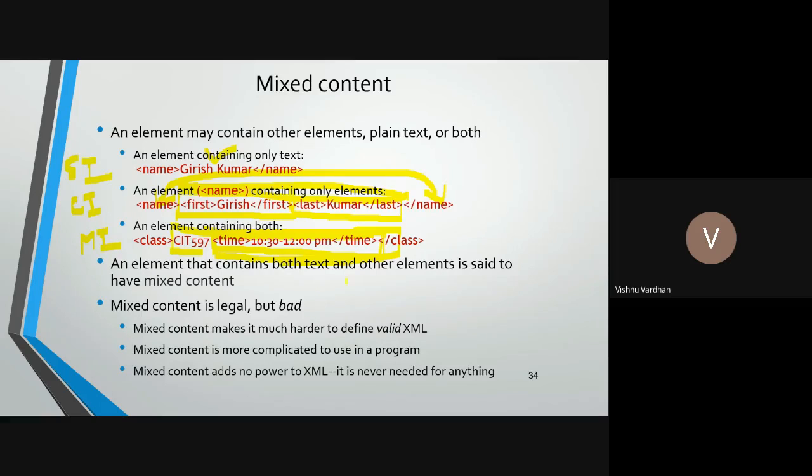An element that contains both text and other elements is said to have mixed content. Okay, so this is what that particular example is saying. So the third example is a mixed element. Mixed content is legal, but from the parser point of view, we generally treat that as a bad way of representing our data. It's legal, it's valid actually, but it's bad. It's not proper to use.